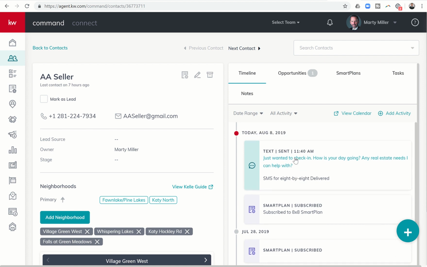When they reply back, you will get an alert in Kelly. So make sure you have your Kelly updated. Labs released a new update to that overnight. So make sure you have updated your Kelly app, and you'll get an alert on your Kelly that will say if they have replied. And from there, you can actually begin texting them from your phone via Kelly, and then you can see the correspondence happening here within your contact record.